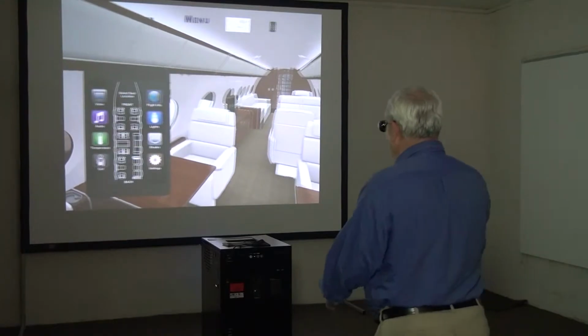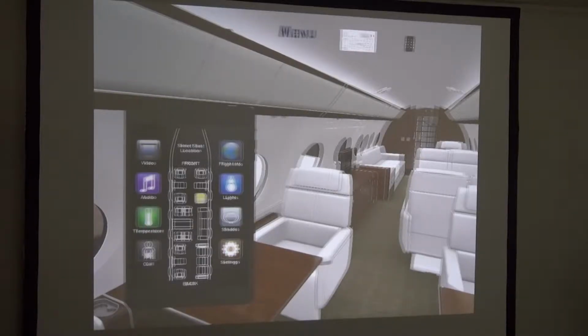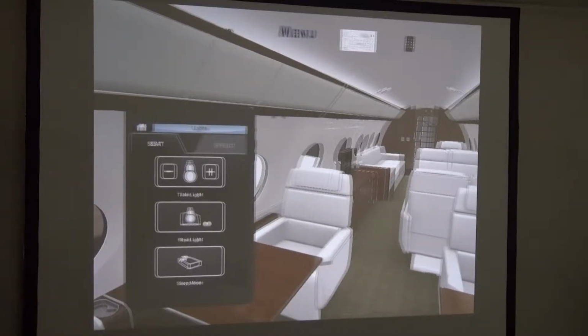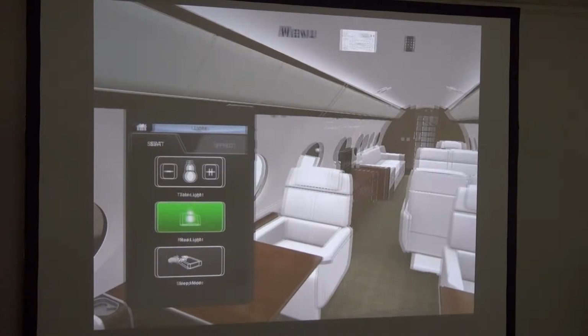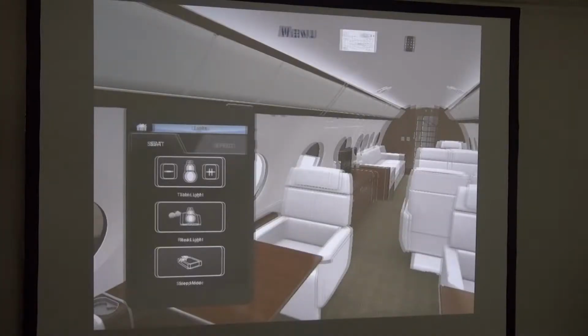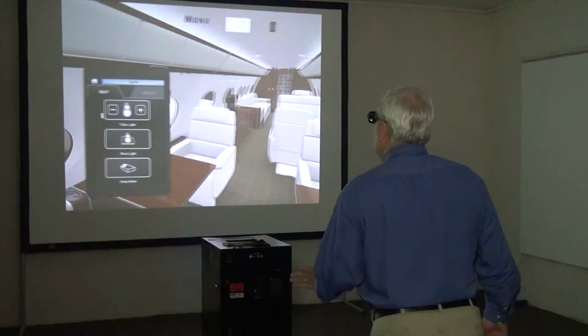we can actually turn the light on over the seat. So we'd select that seat, turn the light on, and then whenever you touch the button, you can see the light that turned on over the seat. So each time I touch this button, again, I'm using my hand with nothing in it, I just touch the button, just reaching out and touching the image itself.